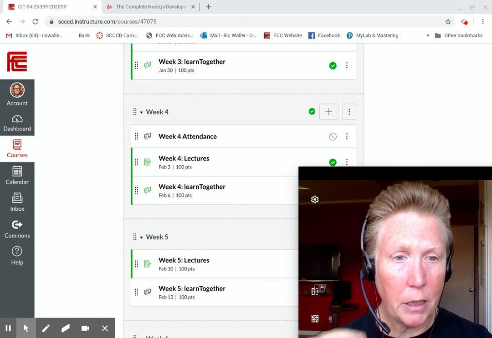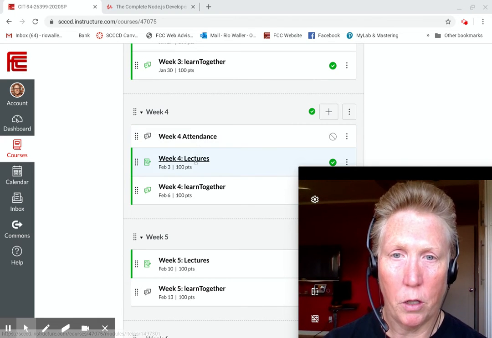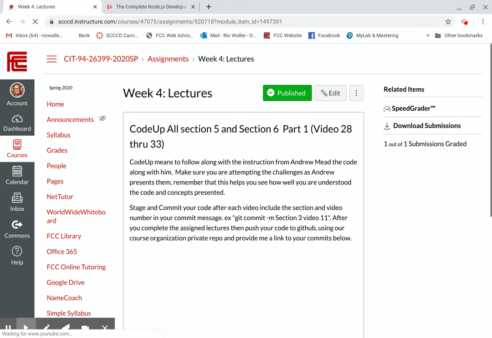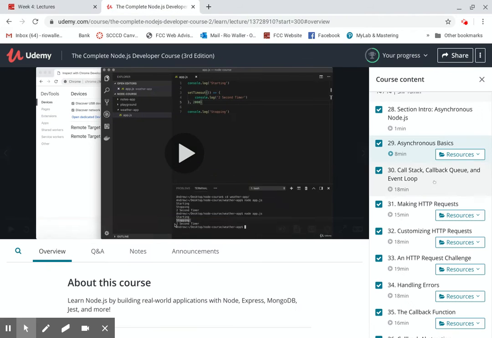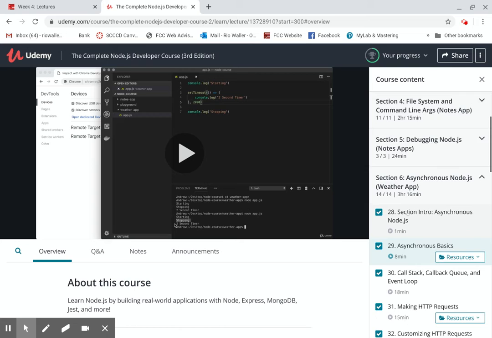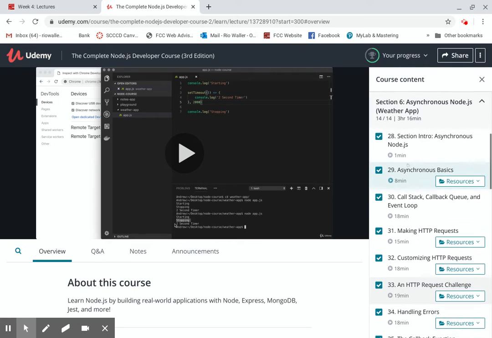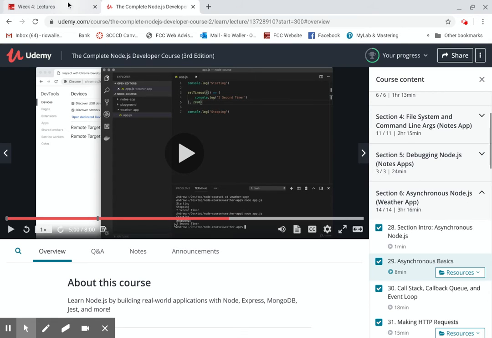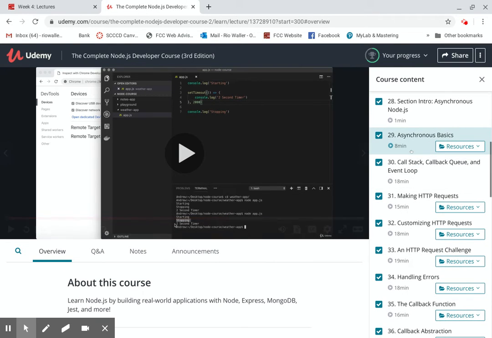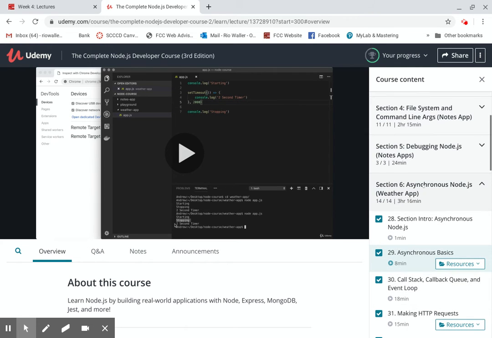All right, I want to take a quick look as we move into week 4 at which lectures we have this week. We're going to do the first part of section 6. In scheduling, I put in that you're doing all of section 5 and half of section 6 this week. And then your Learn Together is just the beginnings of asynchronous programming. This is the style we'll use for the rest of this course.